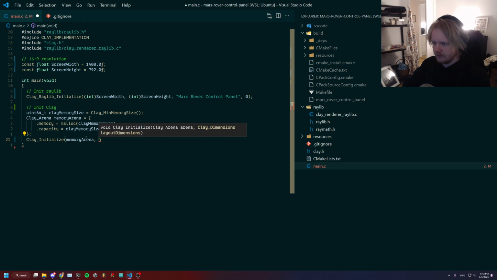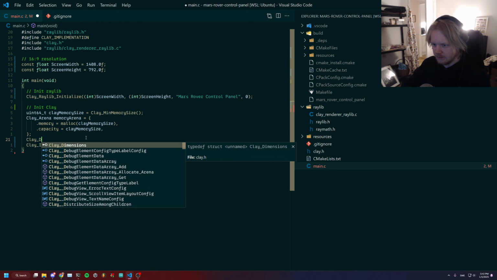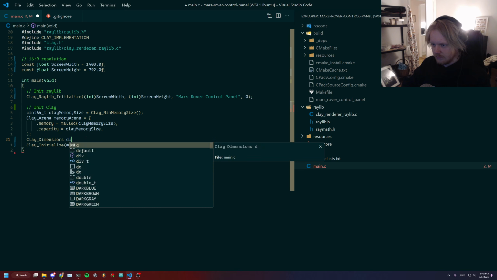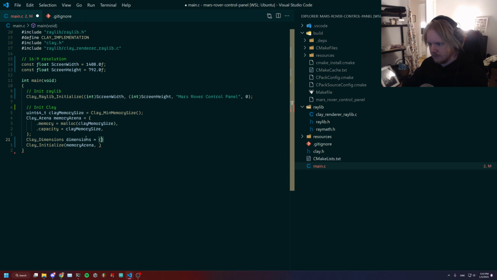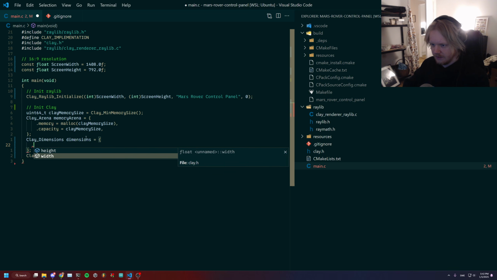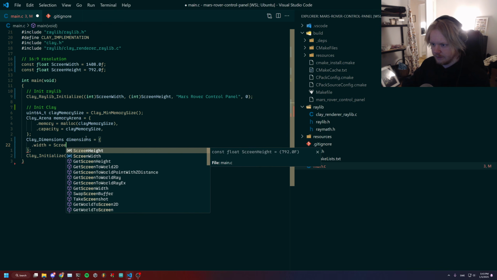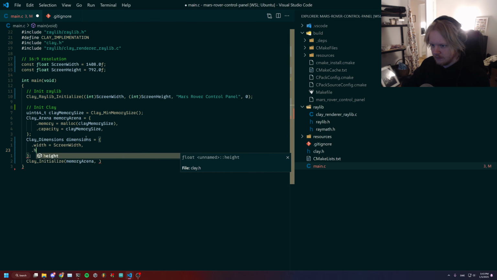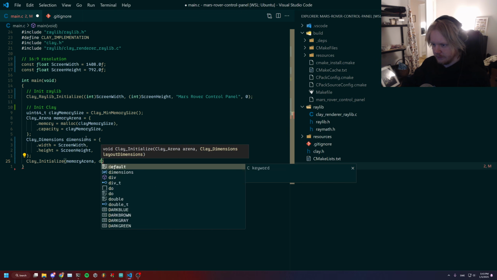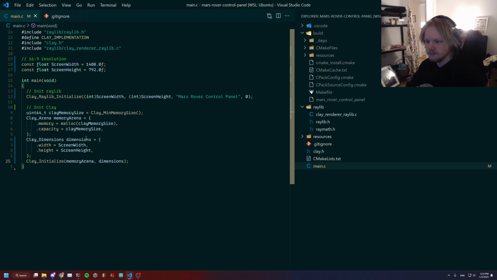and then we will pass our Clay dimensions. So we will create Clay dimensions, call that dimensions, and this takes in a width and a height in float, so that's why I created them as floats earlier. Width will be screen width and height will be screen height. Super easy, let's do that. And pass that also into the initialize. That's it. So memory arena and dimensions passed into Clay initialize. Boom, done.